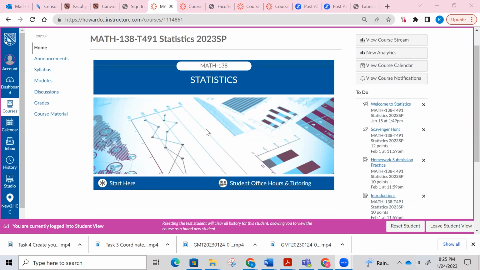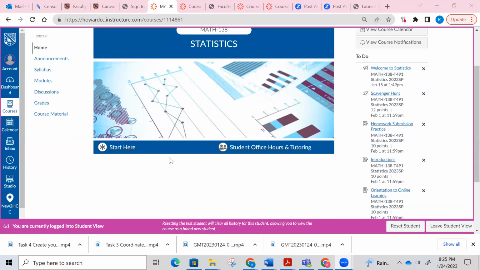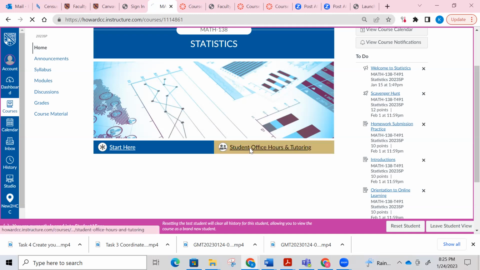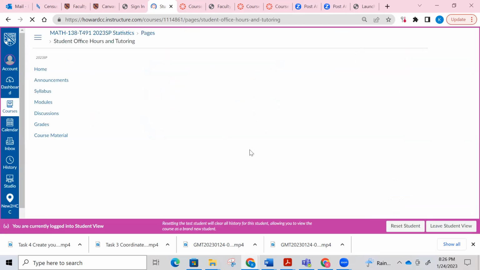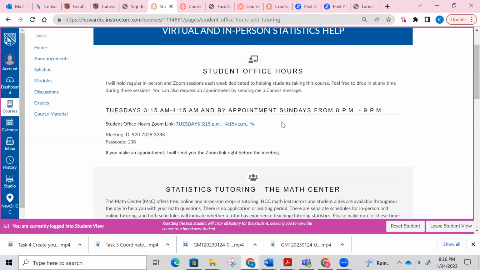So when you click on our class, you go to this homepage. And for the homepage, there's two links. There's the Start Here page and there's the Student Office Hours and Tutoring. So I'm going to start with the Student Office Hours and Tutoring. And on this page are my office hours.